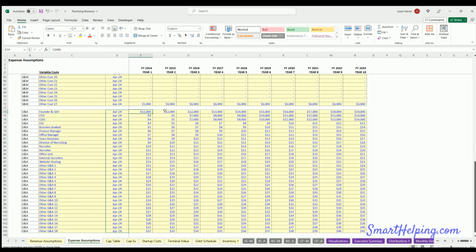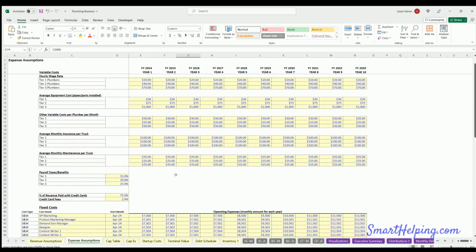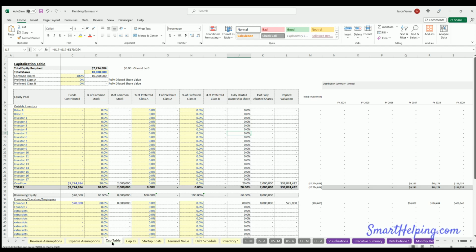In other words, there's a fixed monthly cost. You can adjust it each year. So you've got these to keep the business lights on. You got your variable costs. This model does a really good job at breaking down, really getting to the core of how you scale and what that looks like. Cap table, we're just going to ignore this for right now.